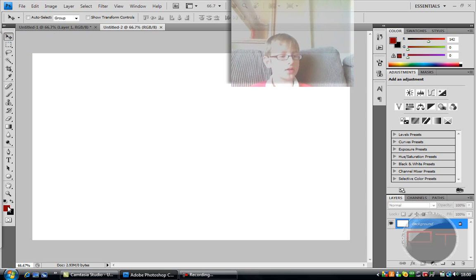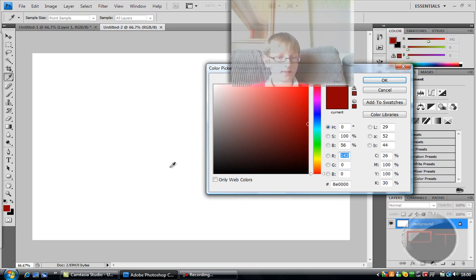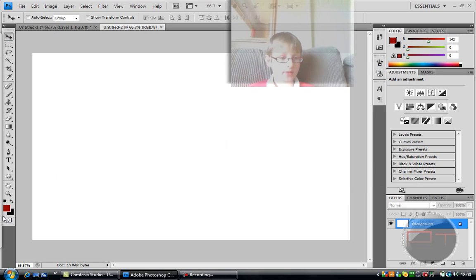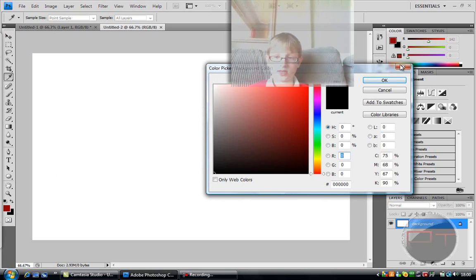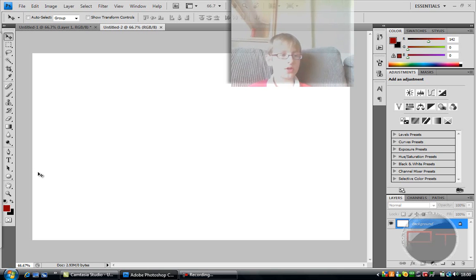I've already got the right foreground and background colours. You want your lighter colour here. That's going to be your light colour, your foreground colour, it'll say up here. The one at the back, the background colour, needs to be the darker colour. So once you've got that set up, select this tool over here, the gradient tool.